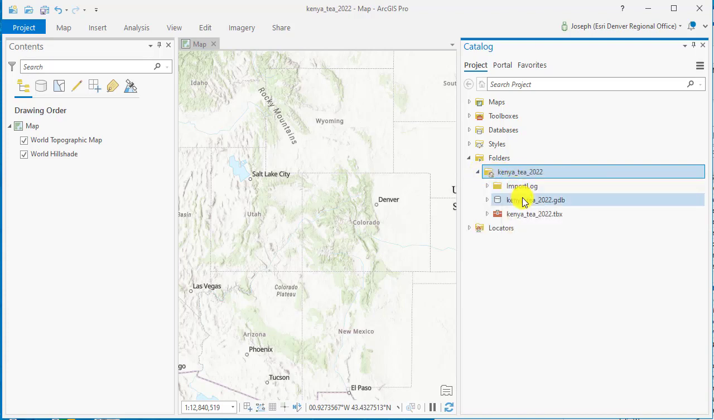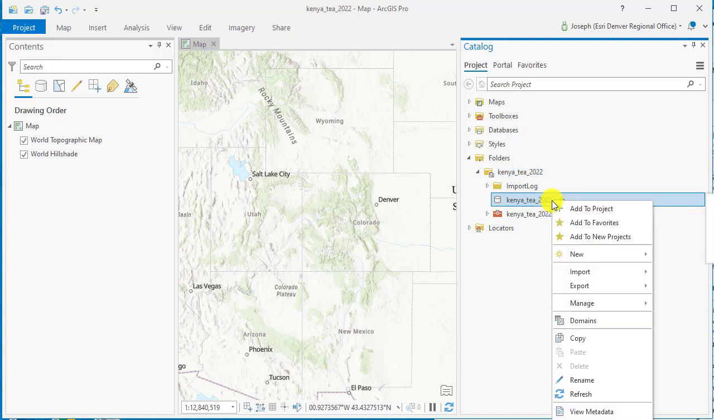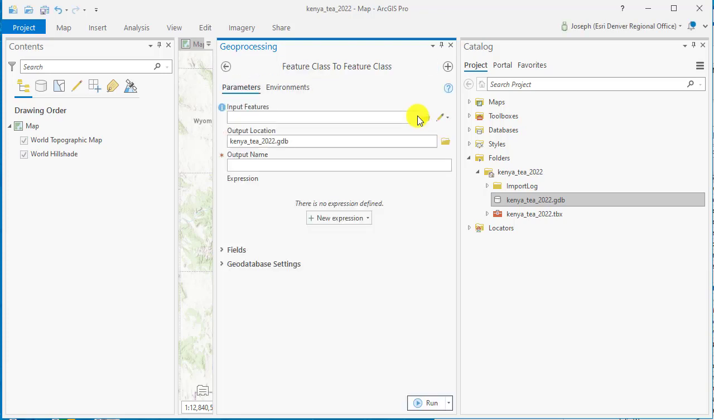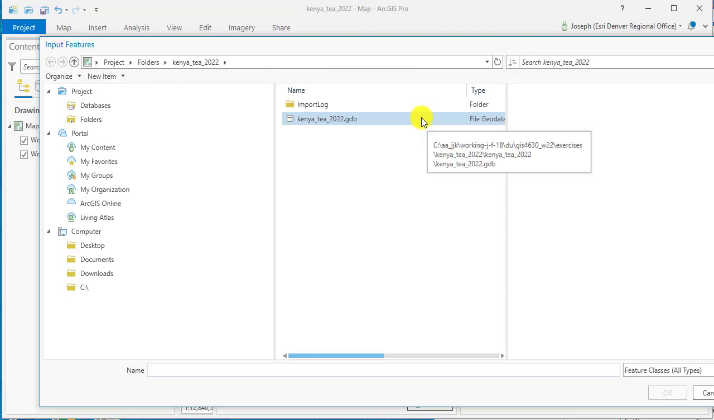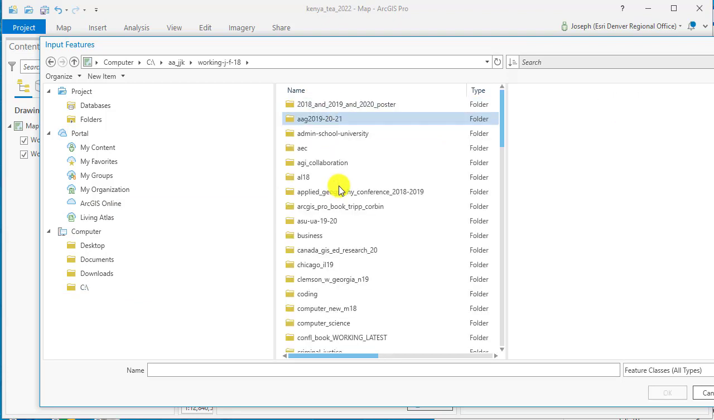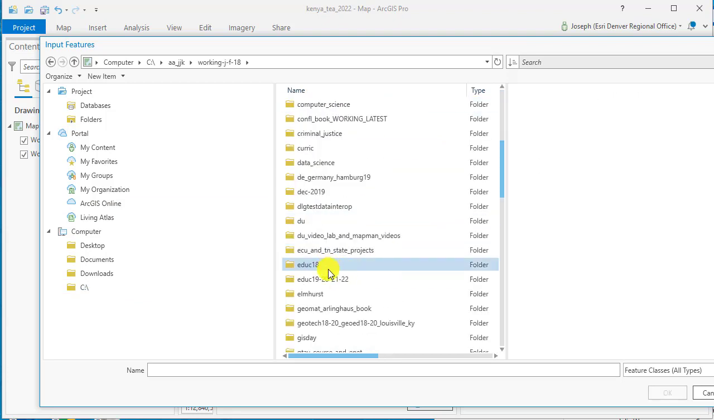Once you start a project, one of the functions that you can use in a GIS is you can start it with a GDB. So the ArcGIS Pro project starts up with a GeoDatabase inside of it. And what you want to do is load your data into that GeoDatabase by importing the layers that you've downloaded. So in my case, I've got a Kenya T 2022 GeoDatabase, and now I'm going to navigate to the place where I've stored my data.